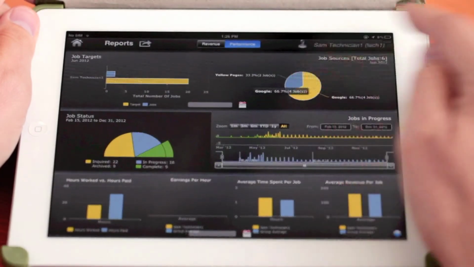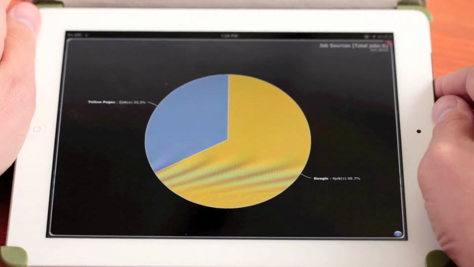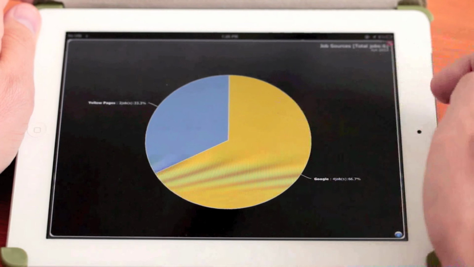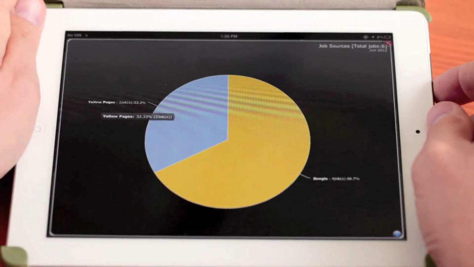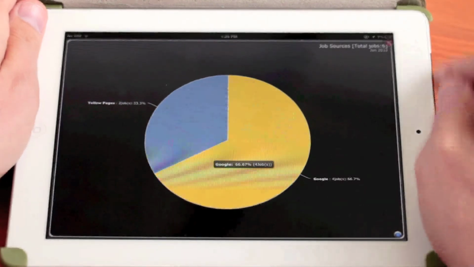The job sources tracks where our jobs come from. So when we add a new job, we select the source of the job, we track it into here. In this scenario, we see that 33% of our jobs have come from Yellow Pages and 66% from Google.